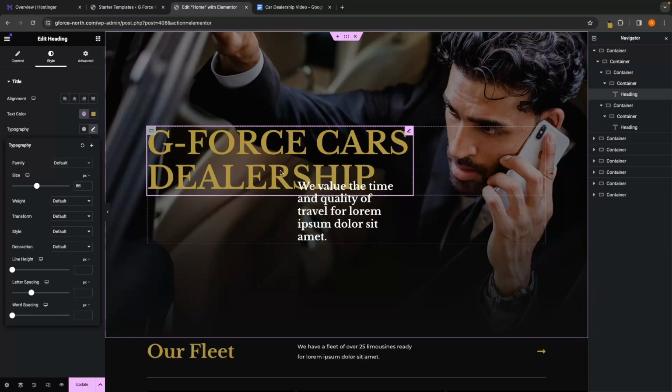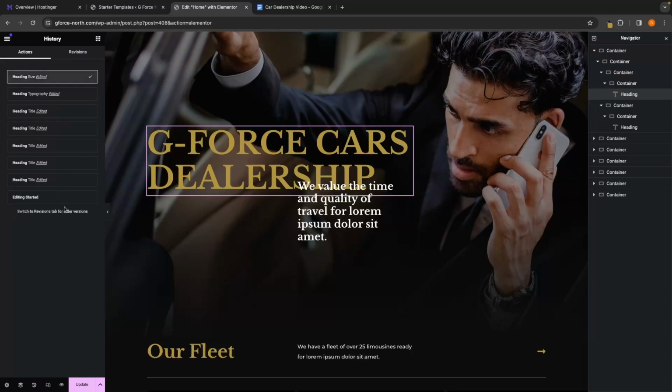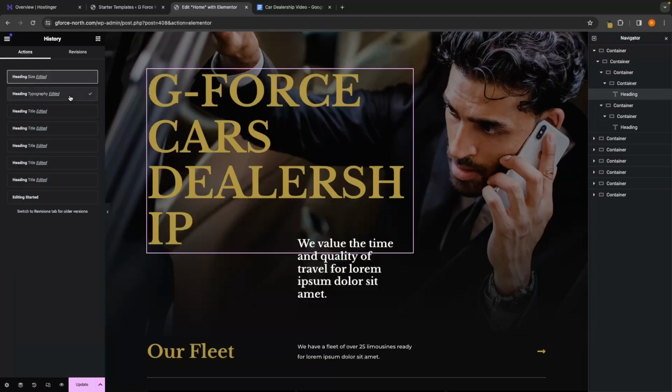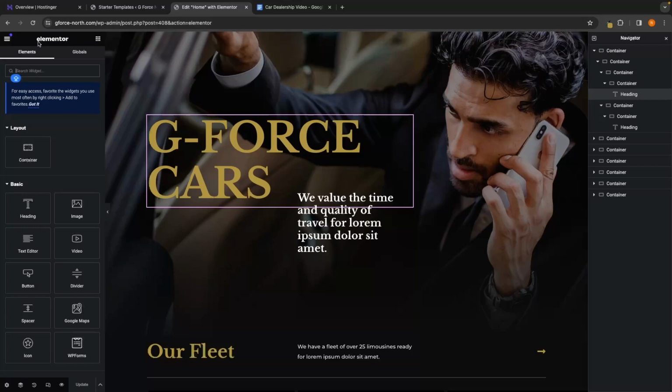Fantastic segue here. If you make a mistake on your website and you want to go back to a previous point, all we have to do is go down to this history button right here, and then you can see all of the changes that you have made on your website. So I can click back in time and go back to where this said GeForce Cars right here. And that was 5 edits ago. So I just go back to here, click on update to make sure I have saved the changes. And then all I'm going to do is click on this square to get back to the main Elementor editor.